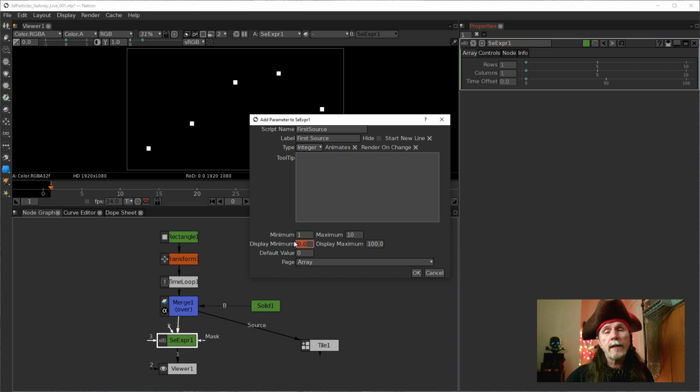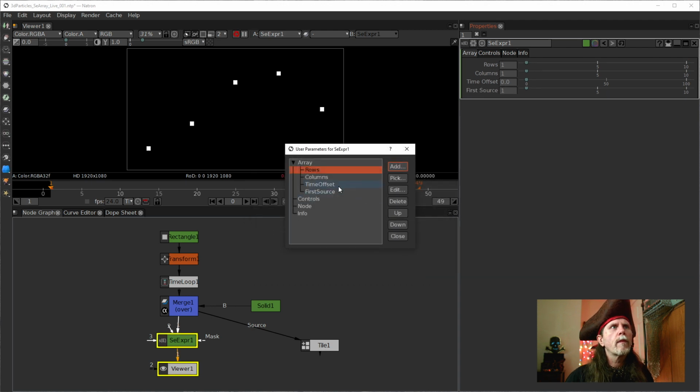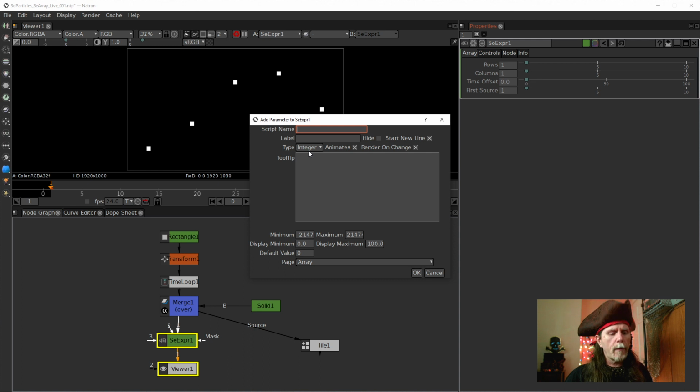And that's the maximum we can put into it, so we might as well just set the range. And of course our default value is going to be 1 for this. All right, and then we're going to add another integer called last source.